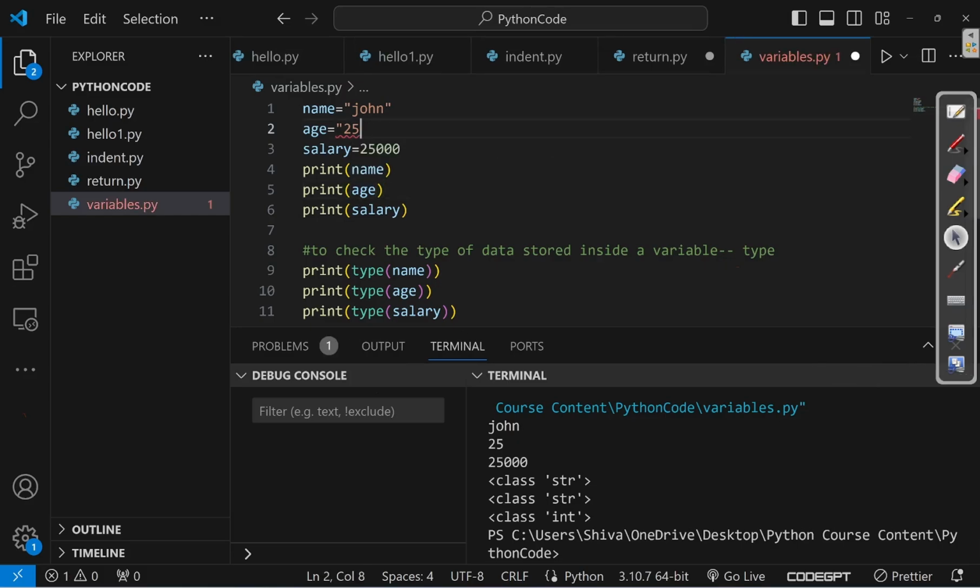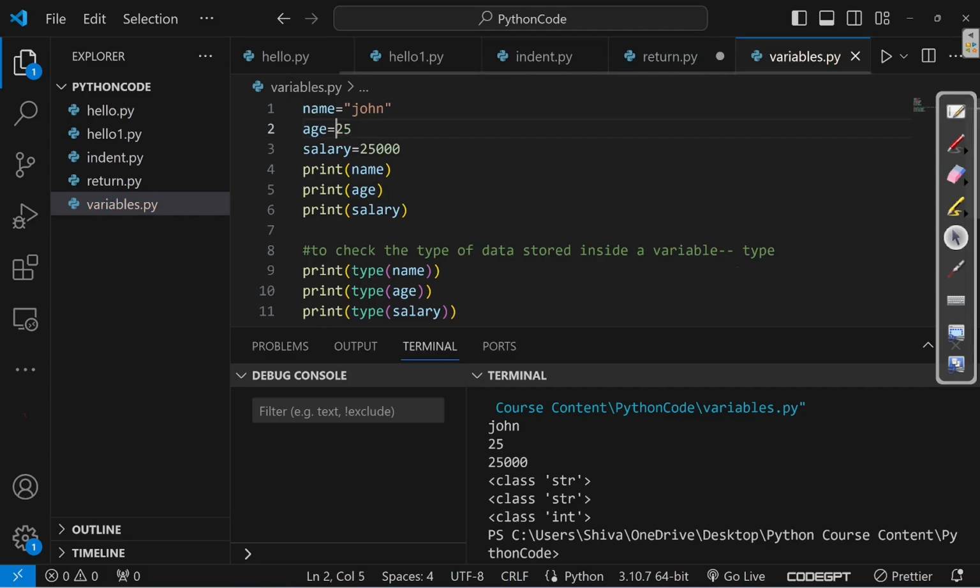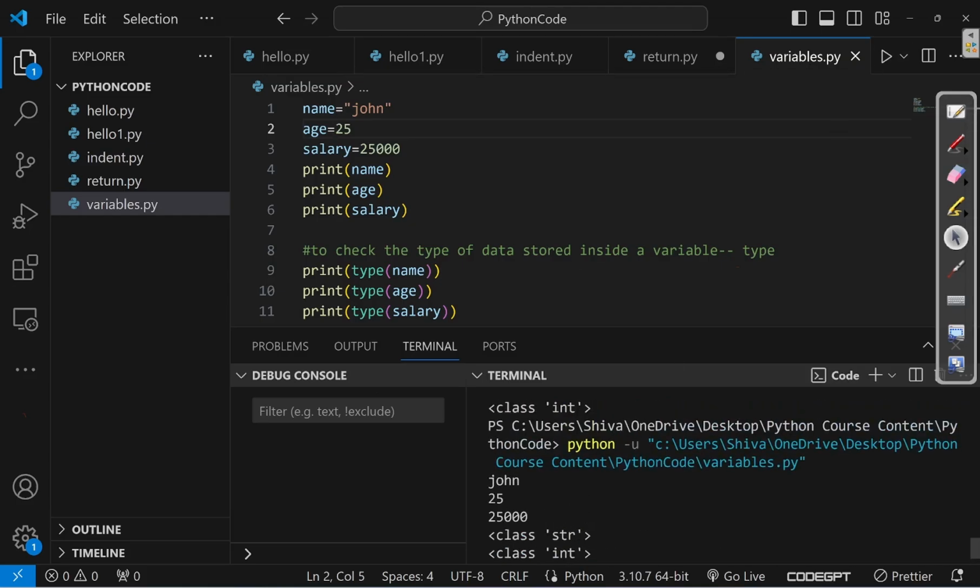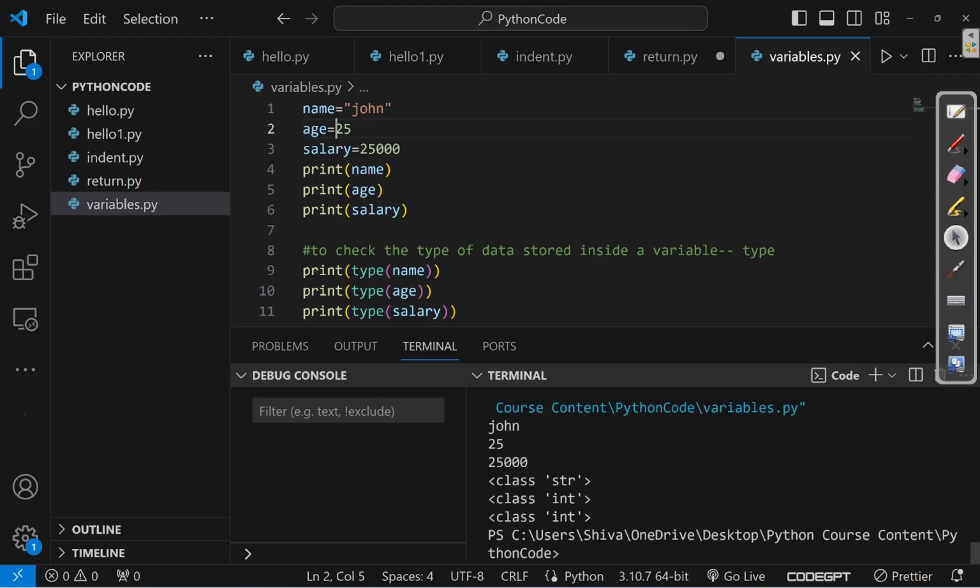If I remove the quotes and execute this program again, the class will change from str to int, because previously I was storing the data inside double quotes, but now I am not. So if I execute this again, as you can see, the class is changed. Before it was str, now it is int, because now it is storing the integer data type. Earlier it was storing the string data type. In this way you can detect the type of the data which the variable is storing.